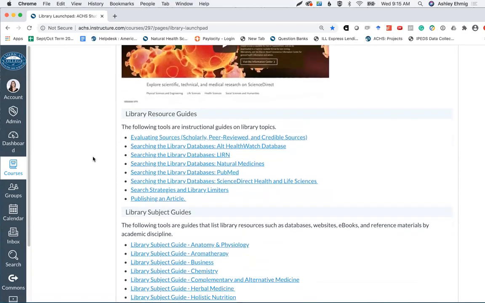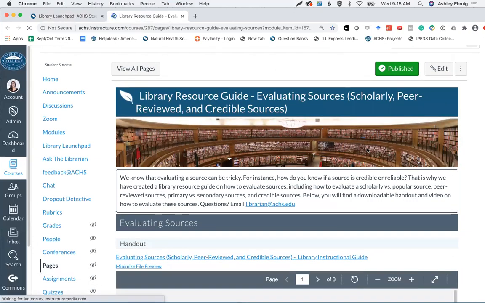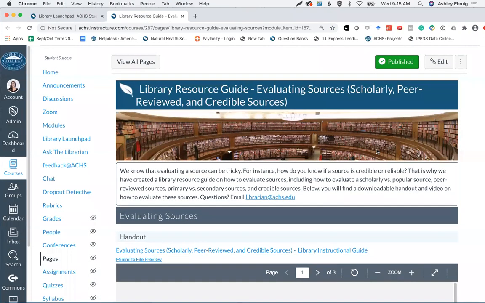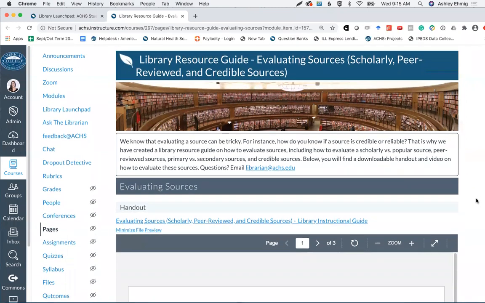So if you scroll down a little bit, we have what are known as our library resource guides. And I'm just going to open one up to show you a little bit more about what these are. These are guides that I've created that dive deeper into different types of library topics and library items such as evaluating sources, searching a specific library database, even publishing an article. So the library resource guide is set up the same way.